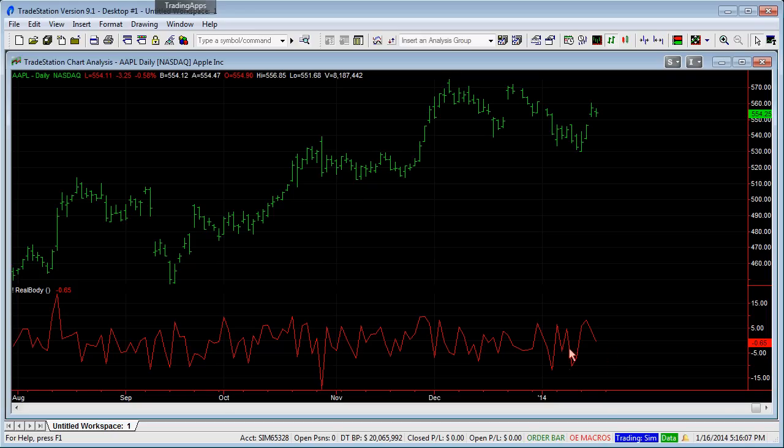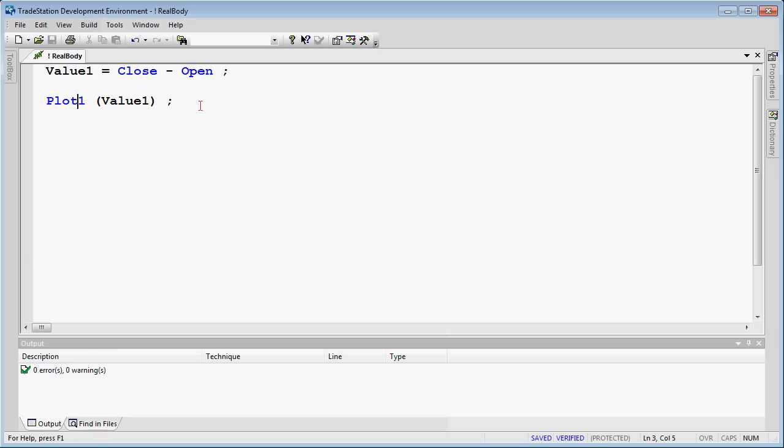One thing that I would like on this indicator, which you're going to see is very easy to do, is to add a 0 line on this plot. Why? Because sometimes you got negative numbers, but some other times you have positive numbers. How do I do that? Very simply. Let me go over to my development environment. I'm going to add a second or a third line here on my code. And I'm just going to say plot 2. And inside parentheses, I'm just going to type in the number 0.